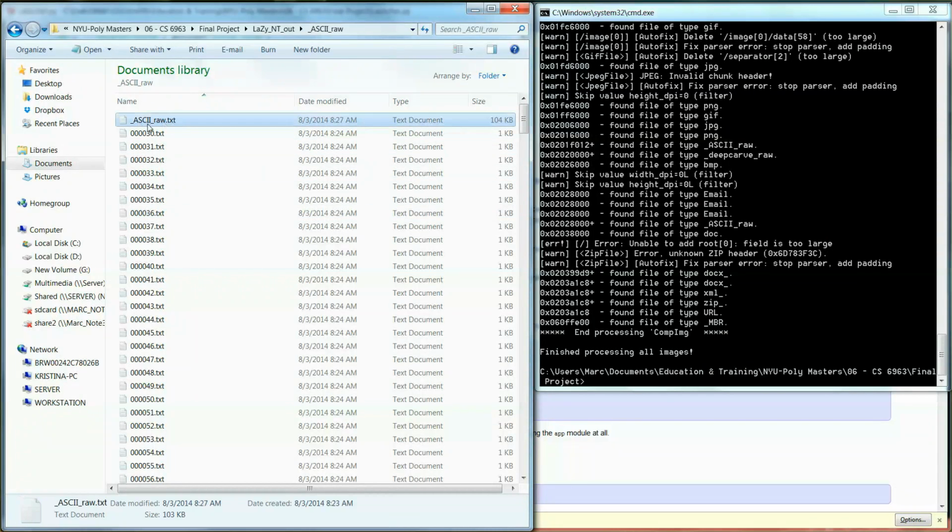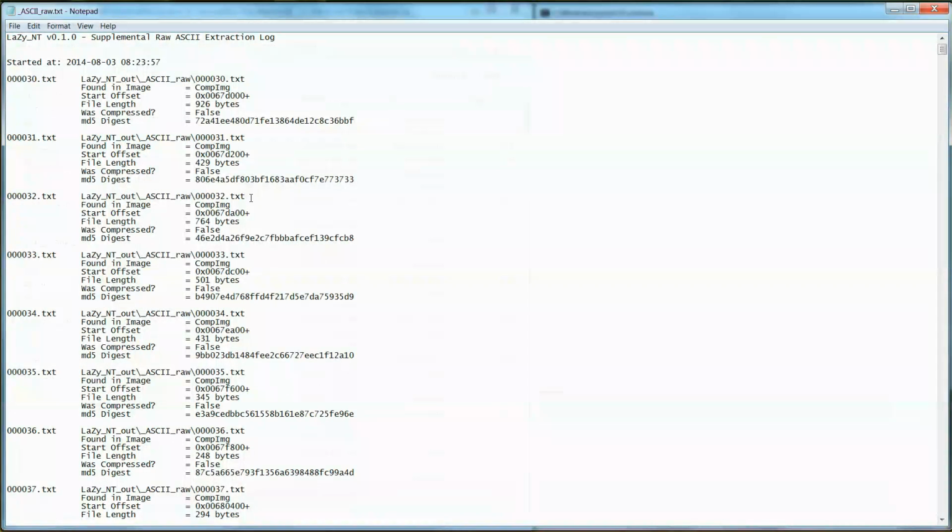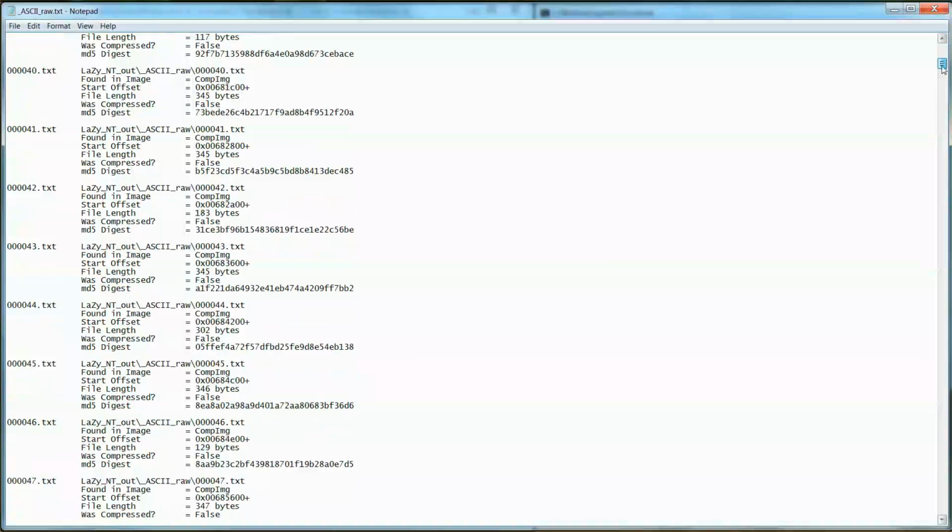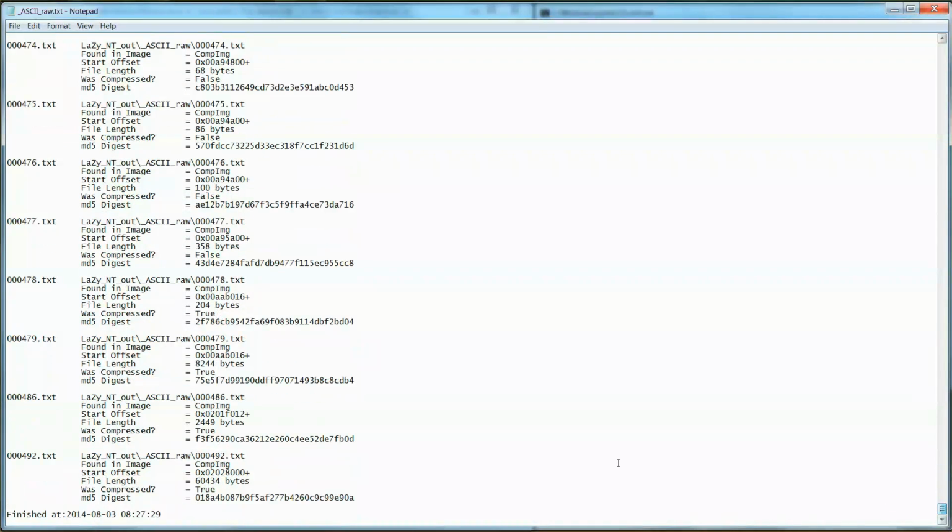Each one does have its own type of log, so if we open up the ASCII log, you'll see here, we'll skip through it. Actually, I'm going to skip all the way to the bottom. You'll see some of these chunks of ASCII were not compressed. You see where it says false, false, false. Others were compressed. So again, it was able to find some raw ASCII that it thought was interesting, and it was able to find some other compressed data that it thought was interesting that happened to then later decompress into ASCII.